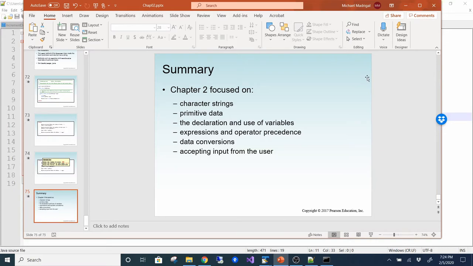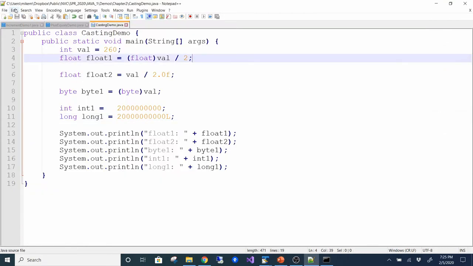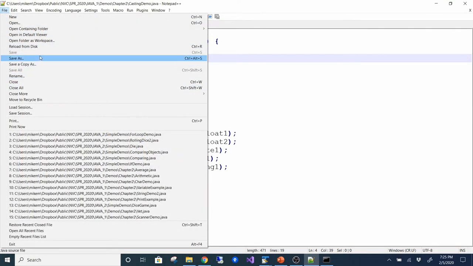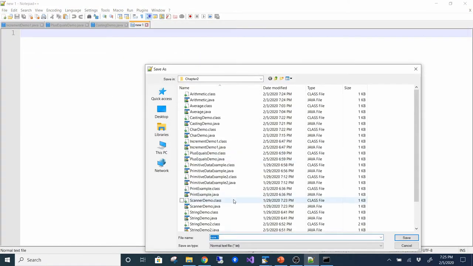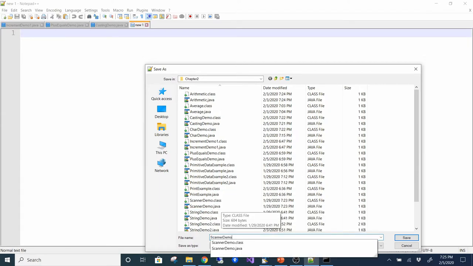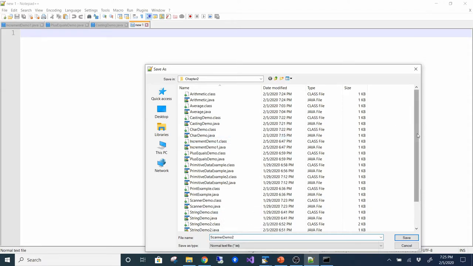All right, so I'm gonna go ahead and show you some more examples on the scanner class. I hadn't actually covered everything. So I'm gonna make a new one. I'm gonna save. And I think I already have a scanner demo, I do. So I'm gonna call it scanner demo two, I guess. There's already scanner demo two. Let's see. I'll call this one Scanner Demo Advanced.